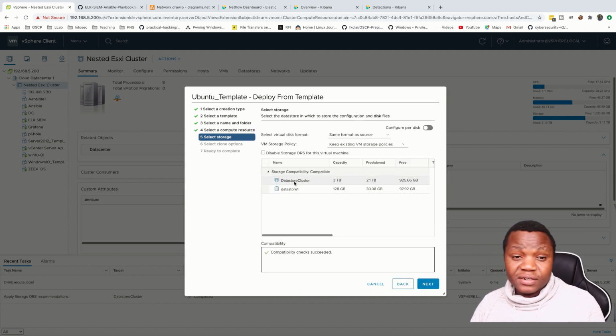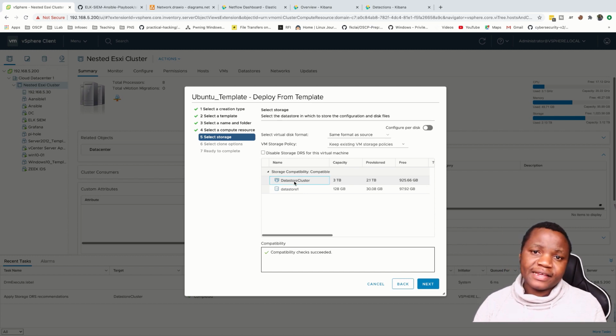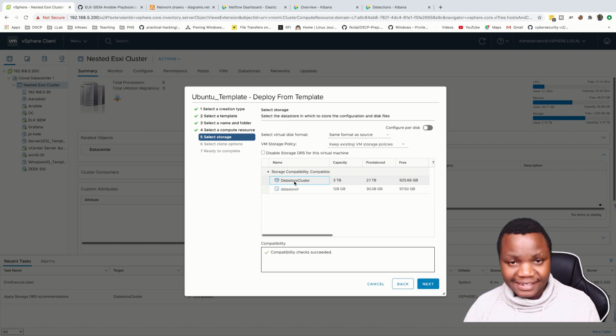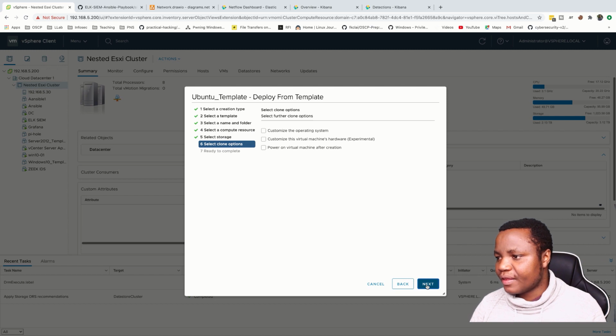I'm going to put it in my external storage. This is iSCSI storage. I don't encourage you to use iSCSI. It's finicky. I'm trying to move away from it. I want directly connected storage, preferably SSD. But for now, this is what I have. In a little bit, I'll upgrade my lab. Then next, and next.